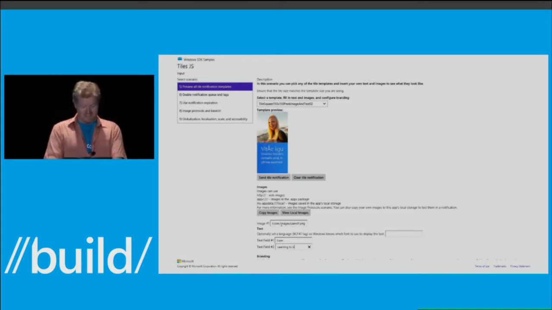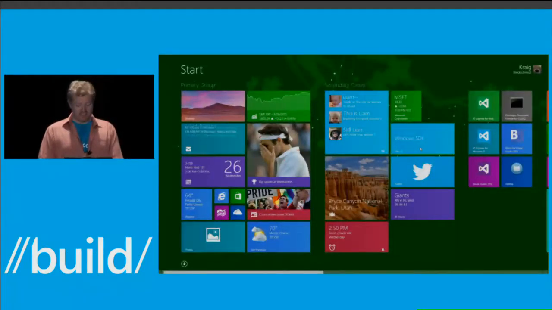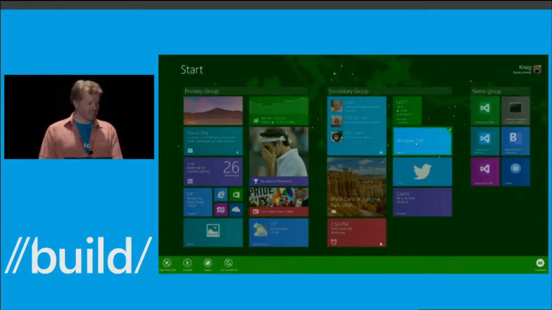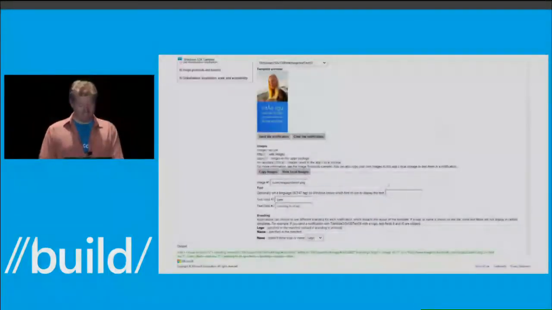Learning to sit up. And when you say send tile notification, there are two things that happen. One, it does go out and issue the update to the tile here. And because I didn't send anything but a square tile update, I need to resize that to medium. Then we should see it happen. So this is a great way to test out and build locally sent notifications.